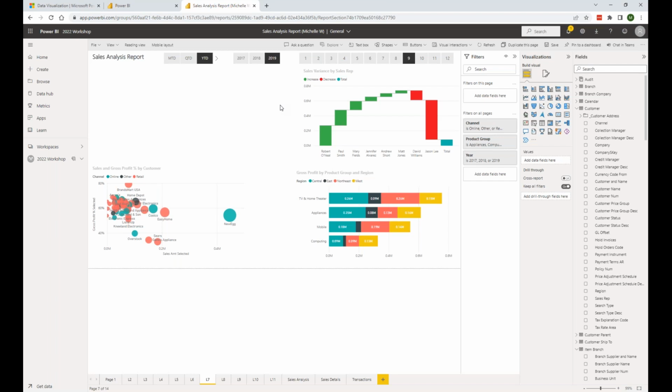So I just focus on that table, hit the delete option on your keyboard, or if you focus on the visual and you go to the ellipsis, the 3 dots, there's an option to remove, and that will delete the visual. So let's remove that table so that we have some extra room in here.